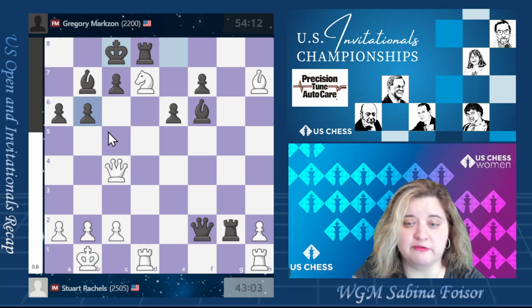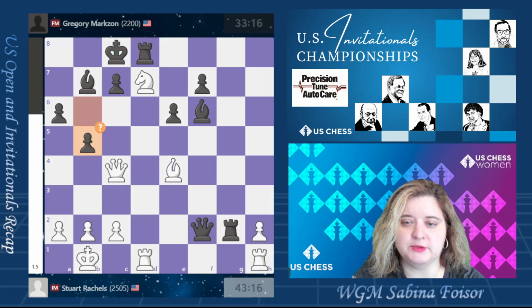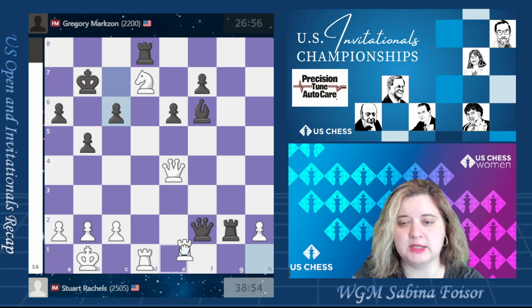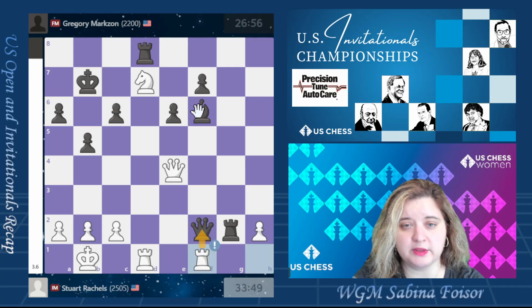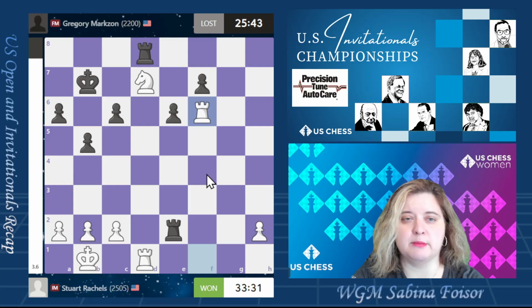But after b5, what happened was bishop takes b7, king takes, check, and after c6, white finally brought the last piece into the game with tempo. The queen moved, and after rook takes f6, black resigned.